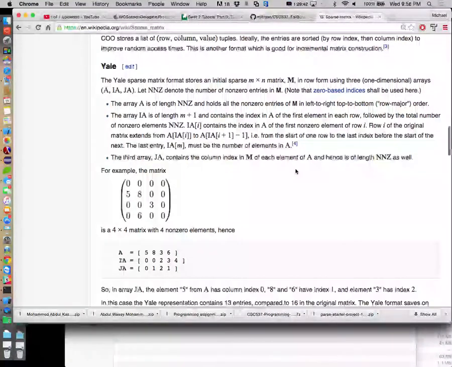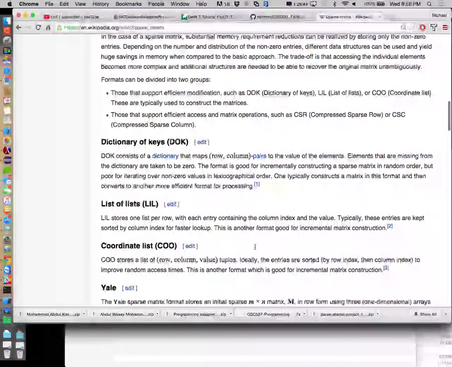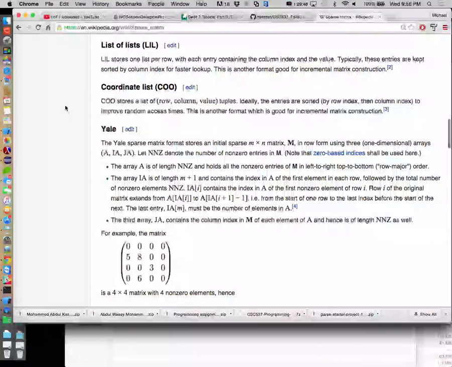We'll look at the example here. So list of lists stores, here we go, one list per row with each entry containing the column index and the value. Typically, these entries are kept sorted by column index for faster lookup. So they talk about this as incremental matrix construction. So we'd have a linked list here with four linked lists in it. It's a list of lists, all right, for our list of lists.